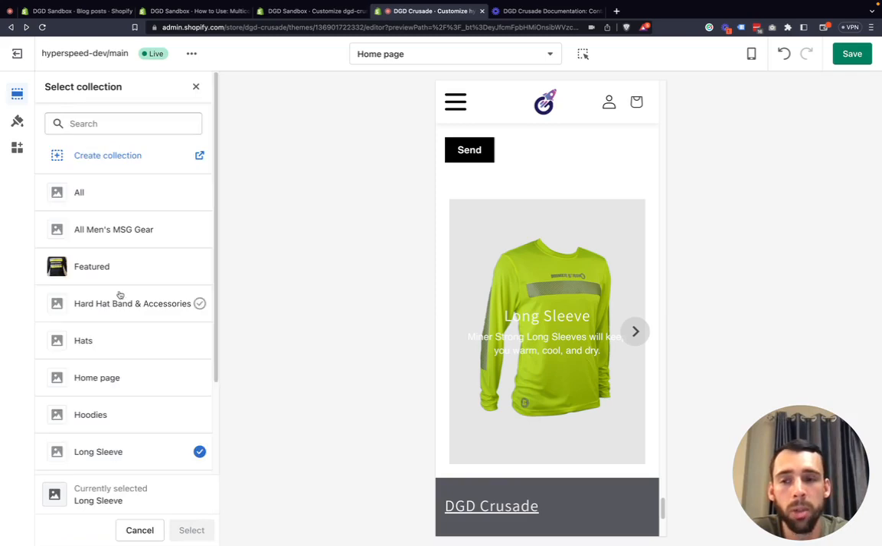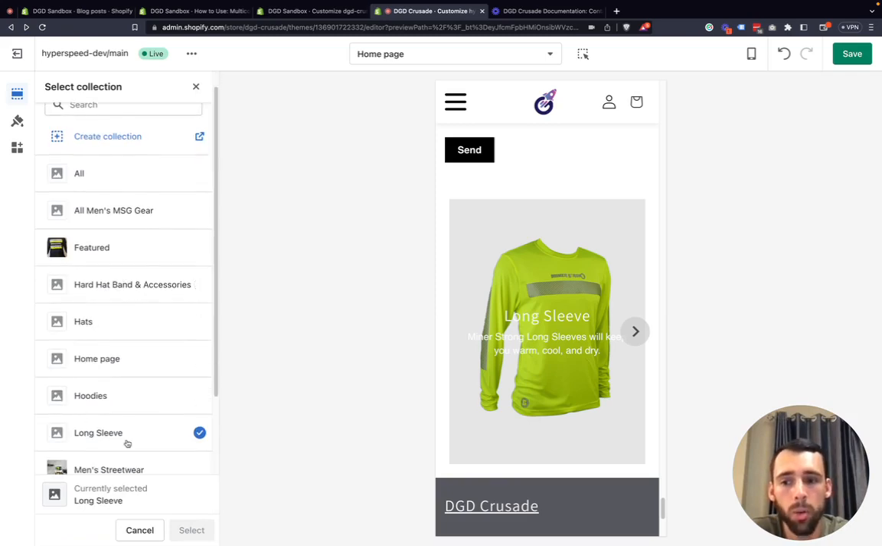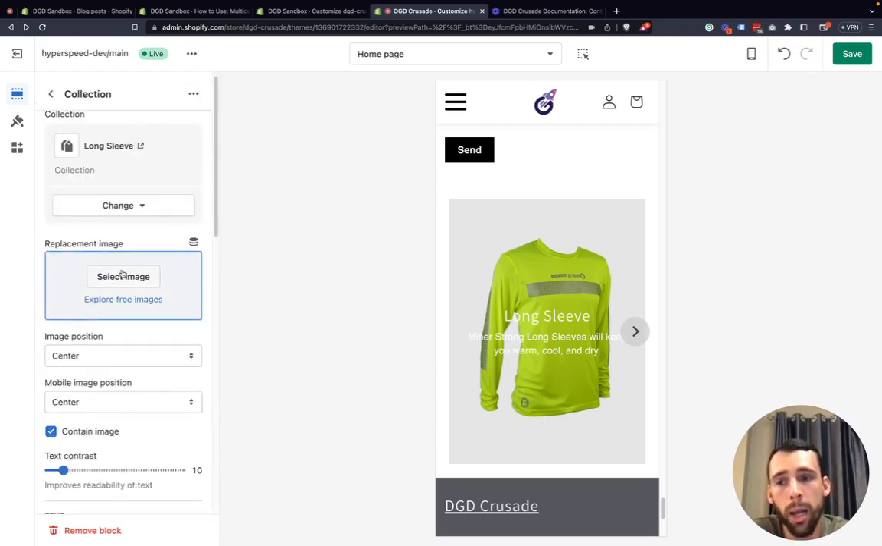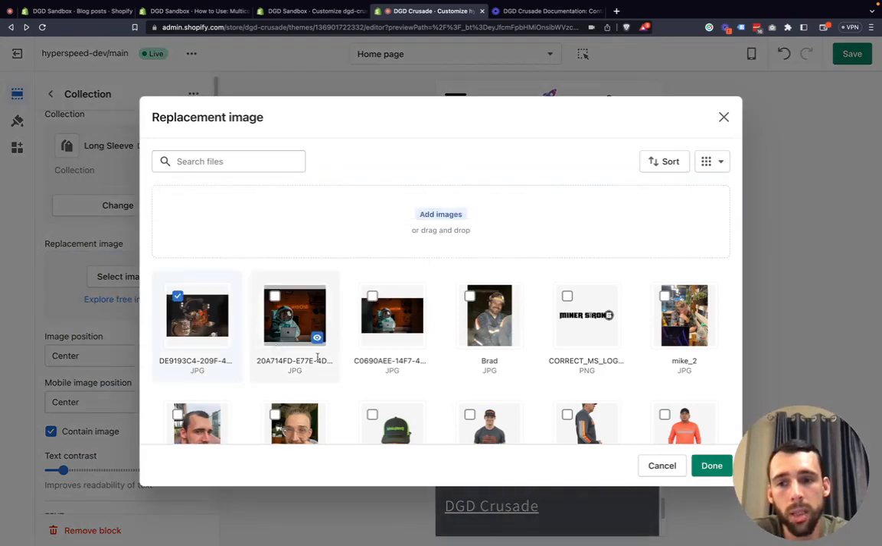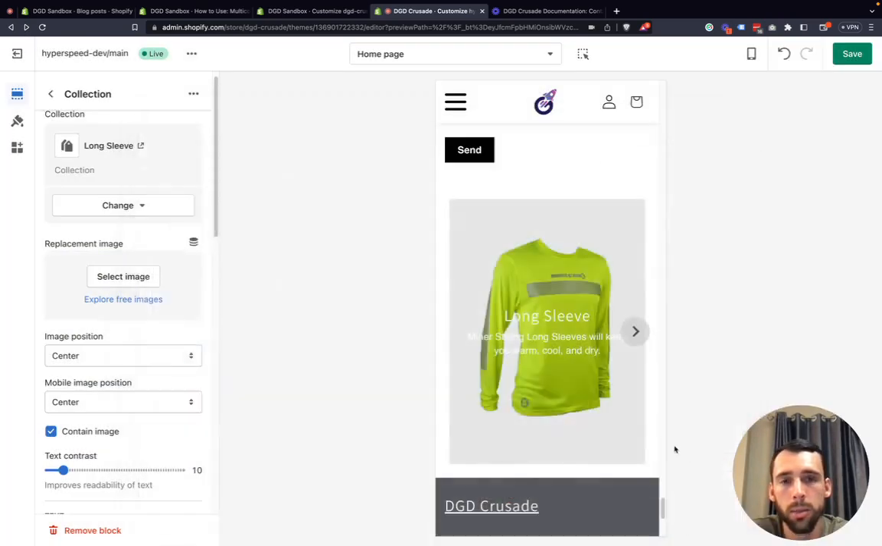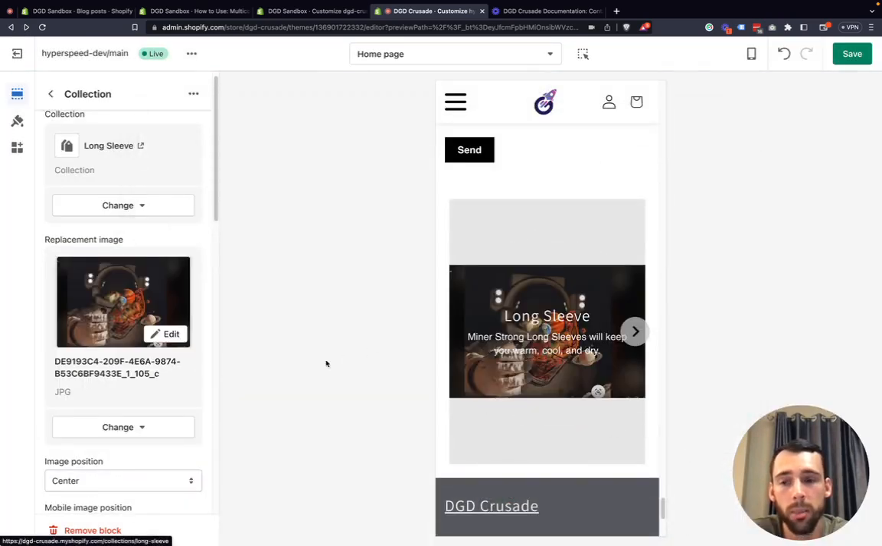Actually, let me note something here. By default, you can see this image here. If you assign an image to the collection, it's going to show that image by default. If there's no image assigned to the collection, it's going to pull the first image of the first product in the collection. So that's just something for you to note. You do have the option to replace the image, which is kind of nice to have. So if I want to replace that image, I can.